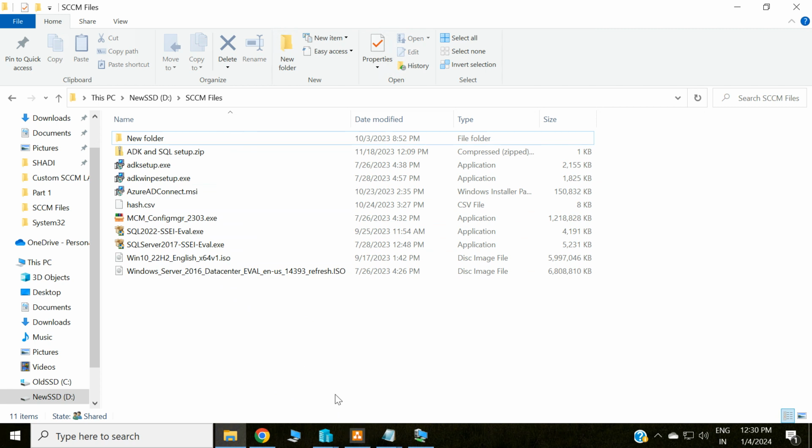SQL server we are using for some task in my office.